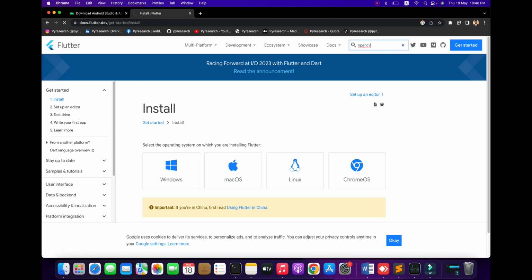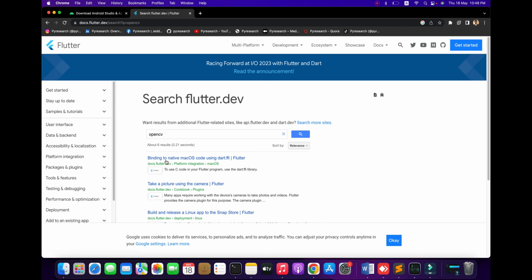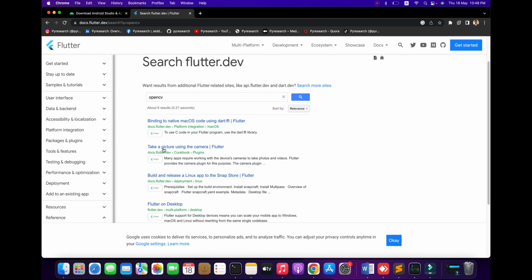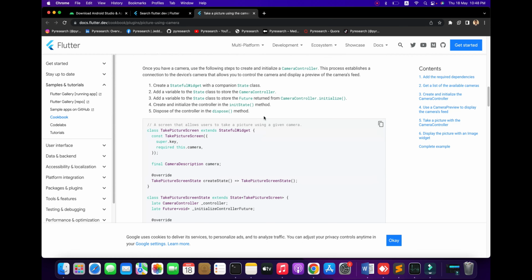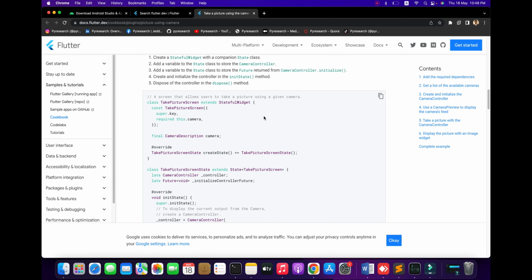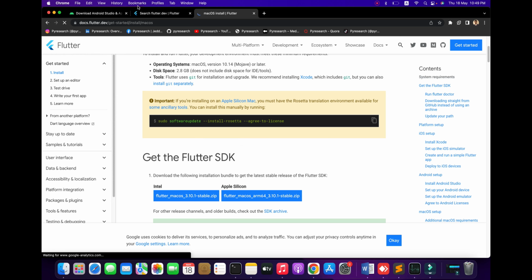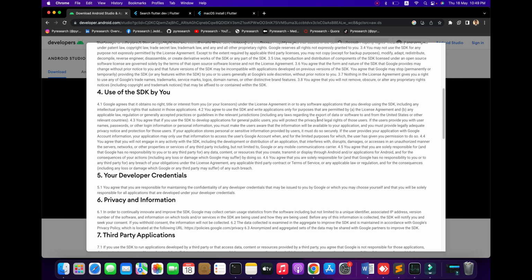I hope it's working fine. You can see the build and the Microsoft OpenCV. So we take a picture using the camera, and we implement OpenCV here. Our target is here. First of all, we need to install for the Mac, and we also need Android Studio.